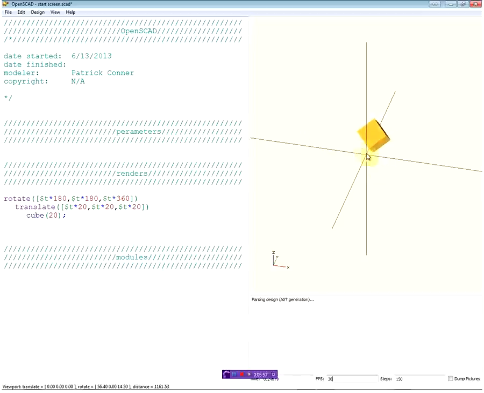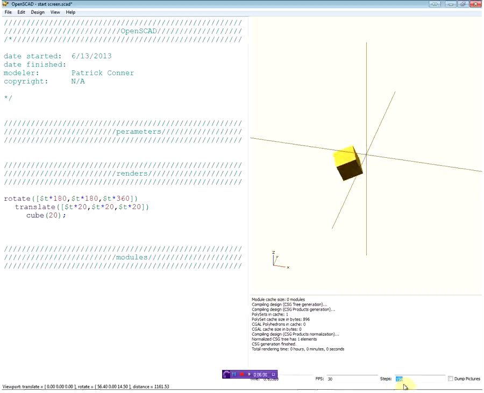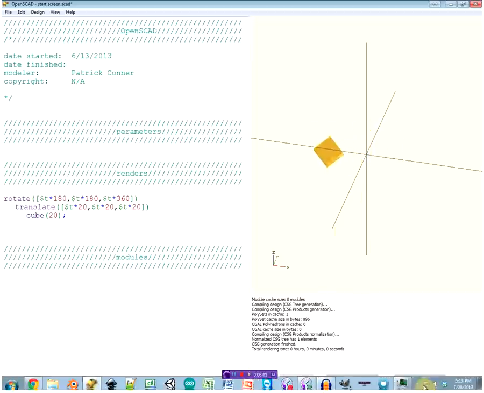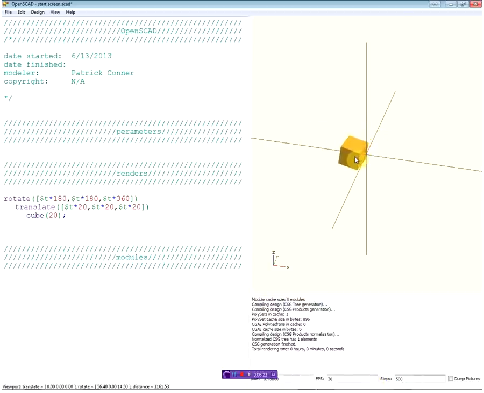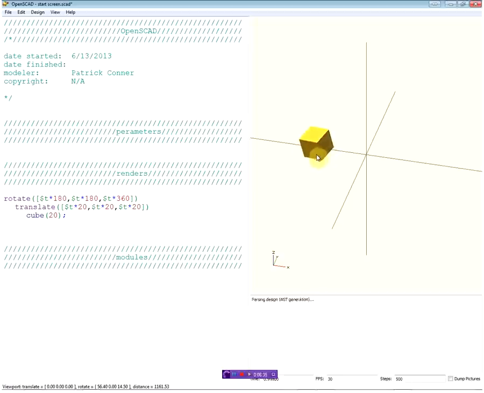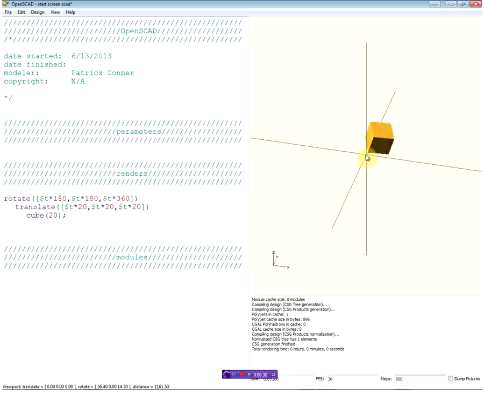And then the steps. This is what you usually want to play around with if you want it to go faster or slower. If you cut that in half to 75, suddenly it's going a lot faster. We can cut that to a third, 25, and it's so fast. Or you can make it really slow, like 500, and it's slow motion. It's just going to take a long time to get to where it's got to be.